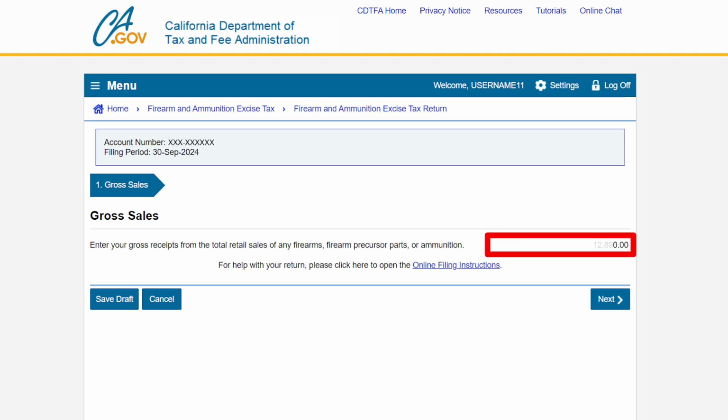$12,895 in gross receipts from the sale of firearms, firearm precursor parts, and ammunition. Please note, if the total gross receipts from the retail sales of firearms, firearm precursor parts, and ammunition are less than $5,000 in any quarterly period, those gross receipts are exempt from CFET. The exemption will be automatically calculated when the total gross receipts amount entered is less than $5,000. After entering gross receipts, click Next.